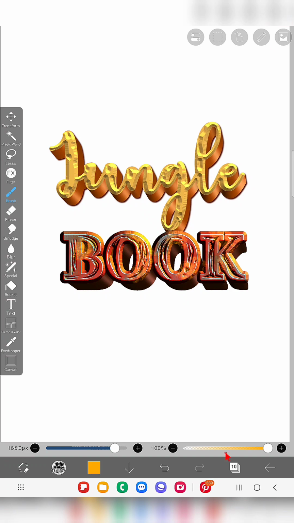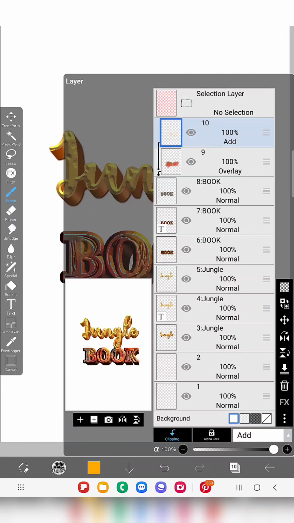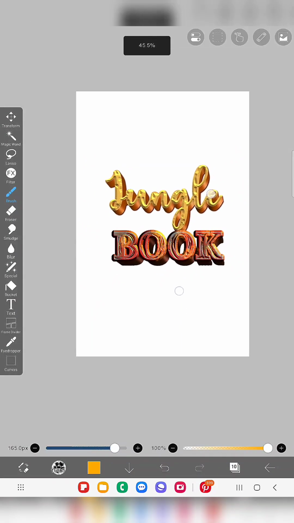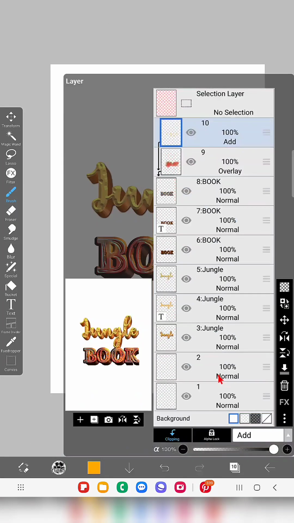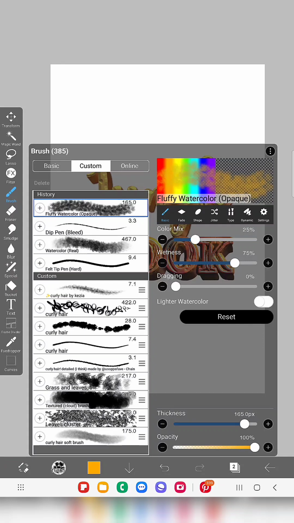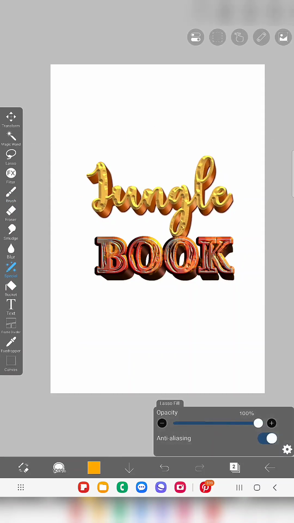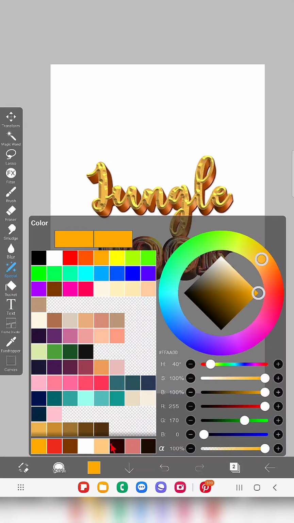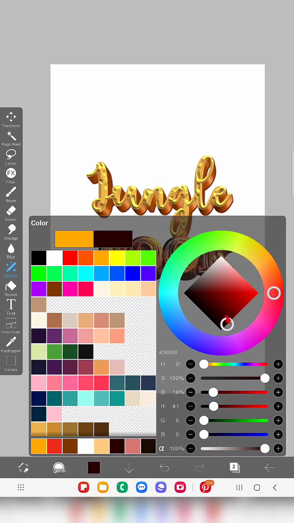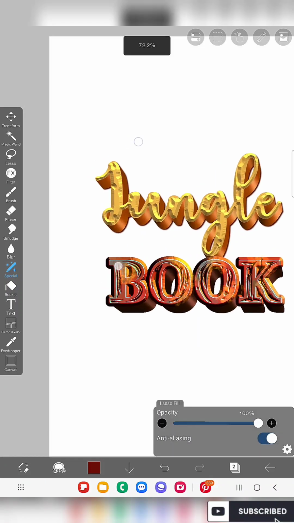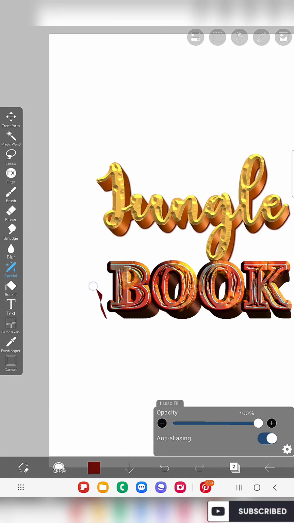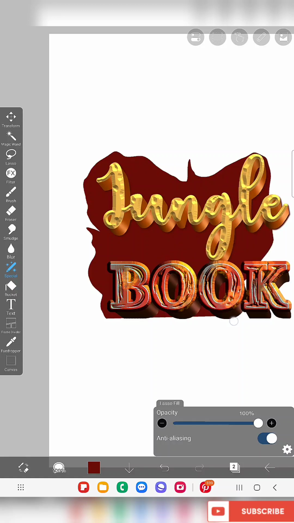Now, so this is how it looks. Now moving back to the bottom layer, I'm going to draw something like a wooden board, an irregular shaped wooden board. So I'm using the lasso fill tool and a very dark brown color and making a random shape.